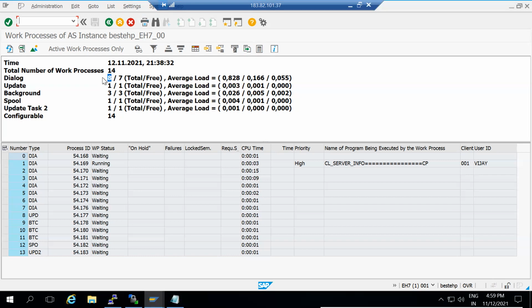If you make a small typo error or blunder mistake, your system will not come up. So be careful. This is the static parameter.